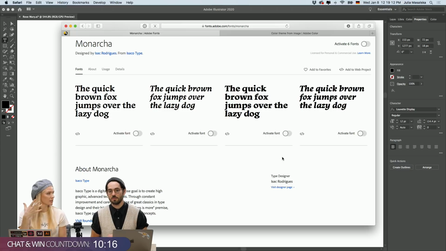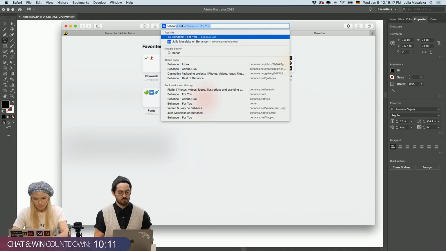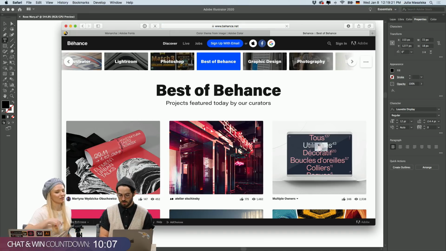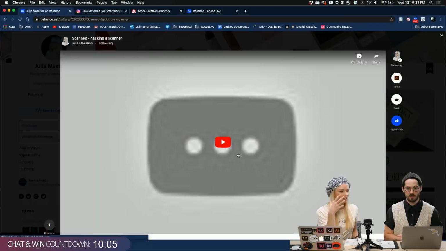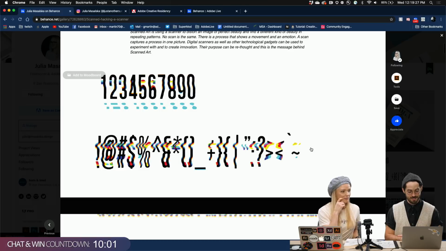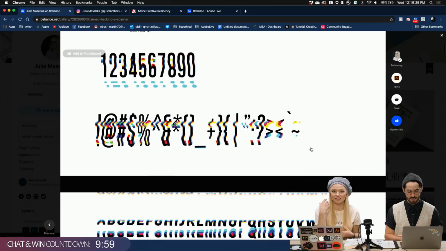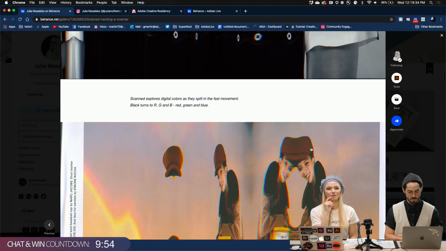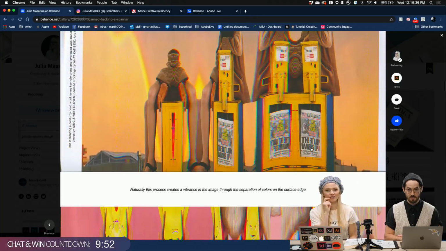It's the scan typeface that I can show real quick on my Behance. If you just click on it. Cool, so basically, if you go down, yeah, right there. Oh, awesome. It's a distorted typeface. Glitch in the matrix. Yeah, exactly. I love this. It's a project I've been working on for years now.